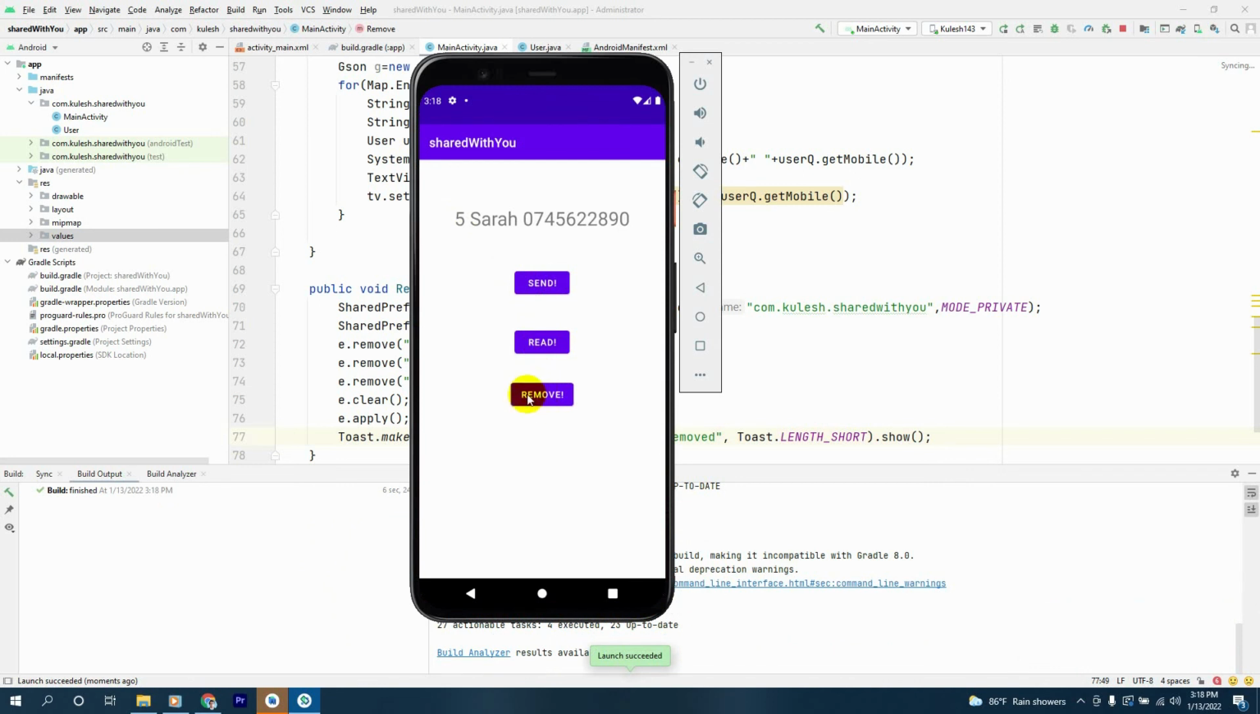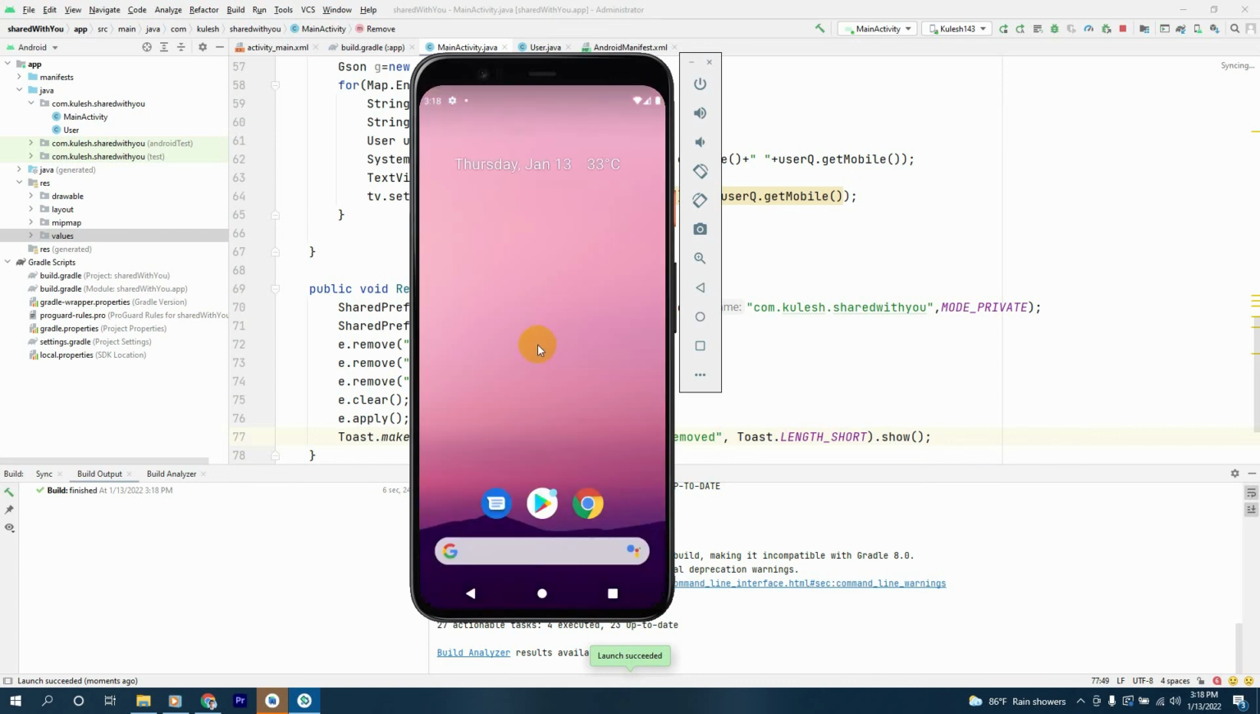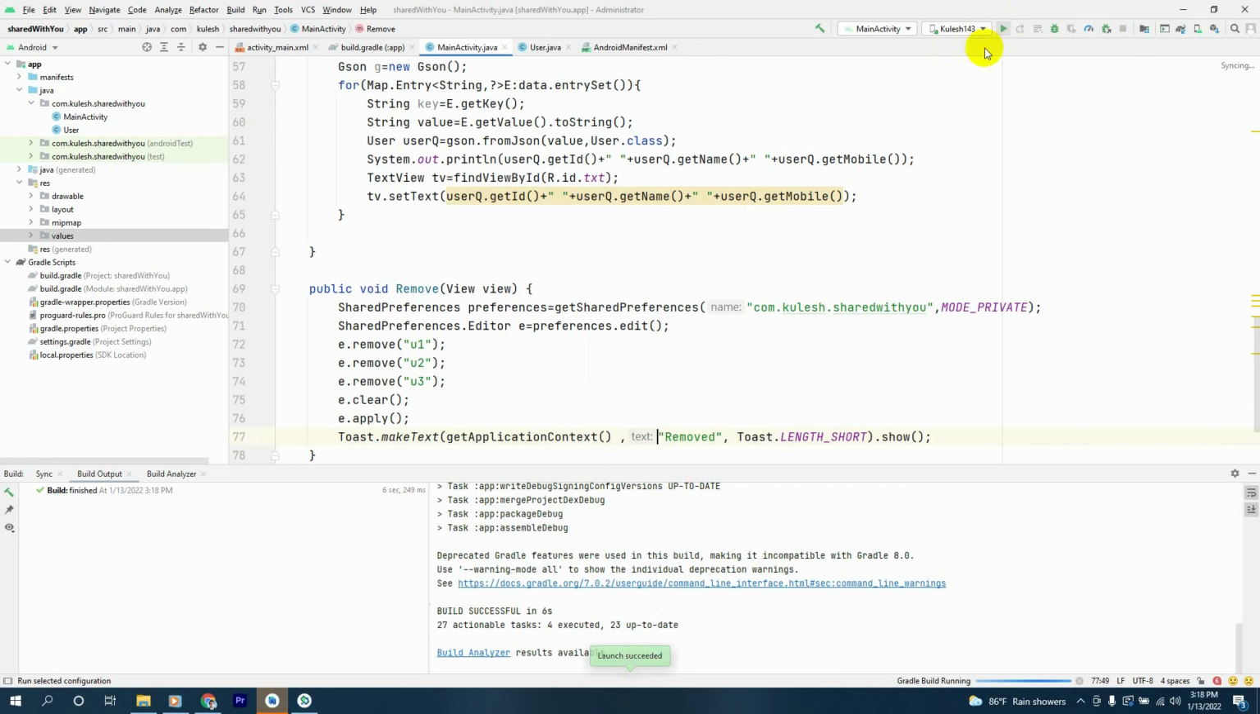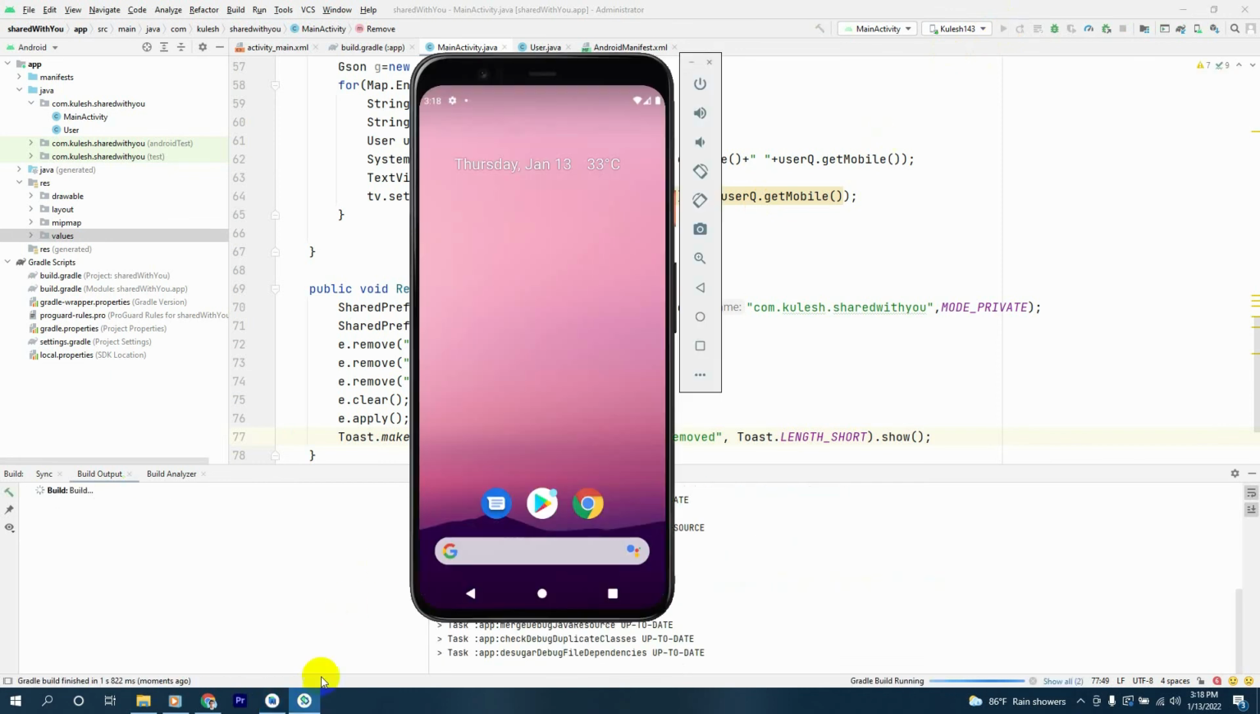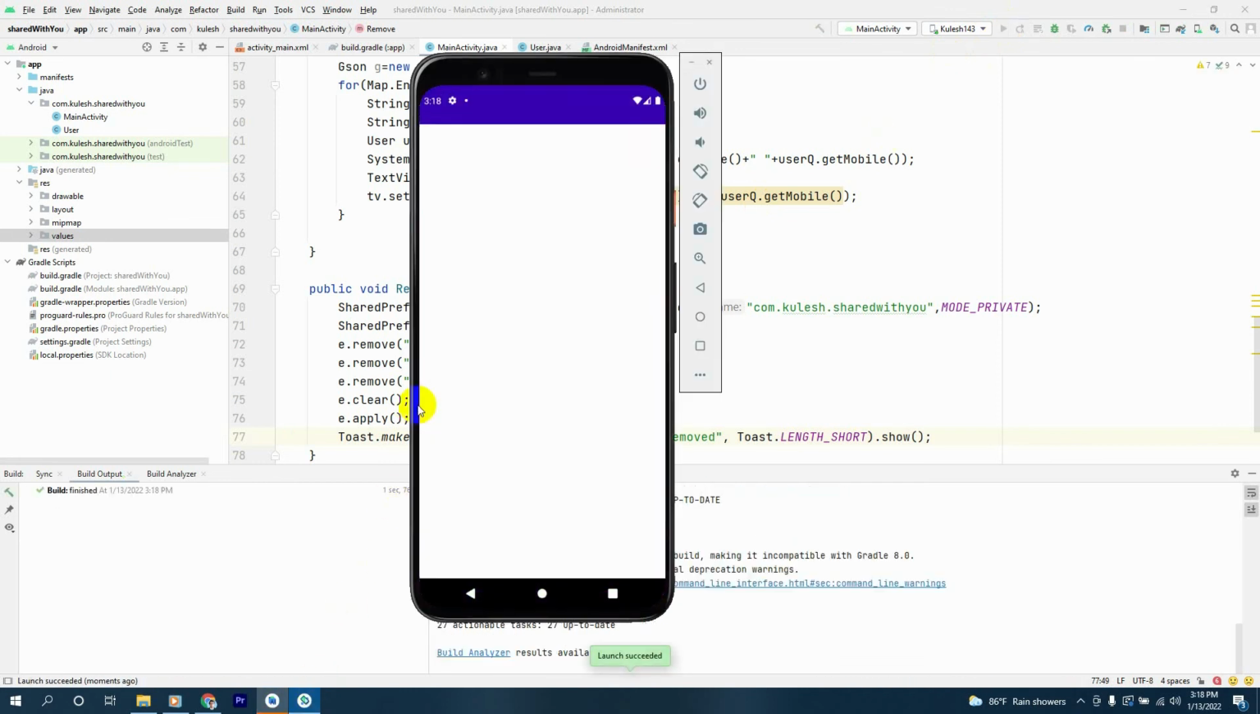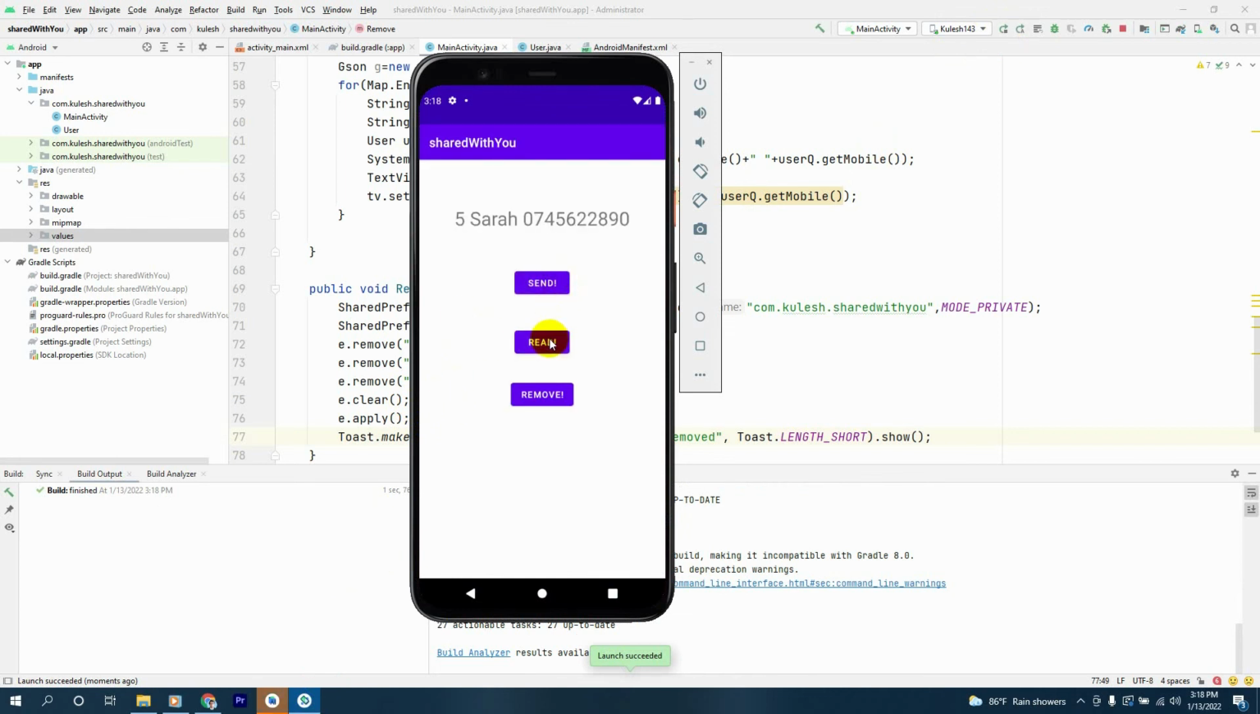Well, let's see what happens when we press on remove. It says removed. So let's try to read it again, and we get an error like that. So that means the share preferences got removed. We'll do it again, send and read, and we got our JSON values.